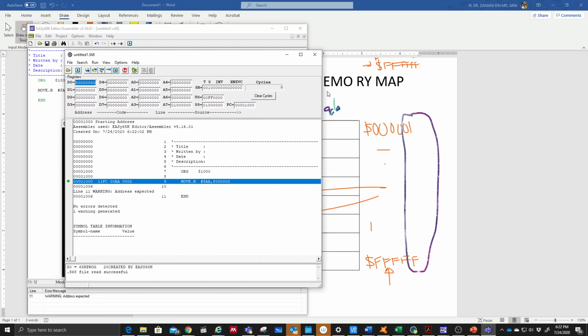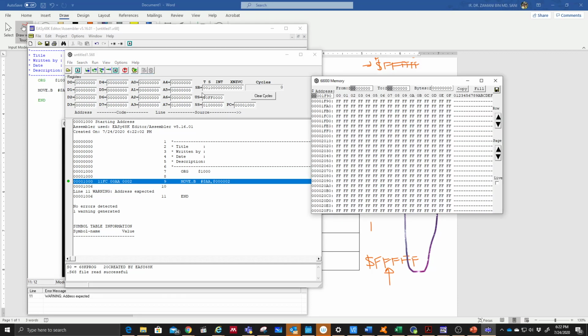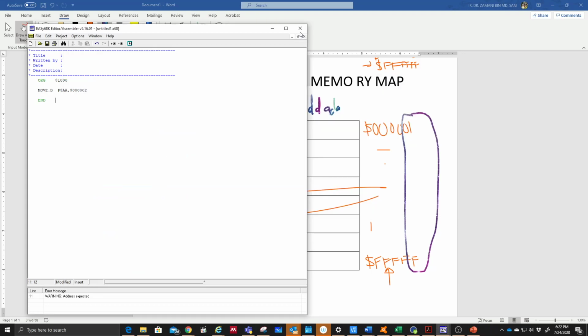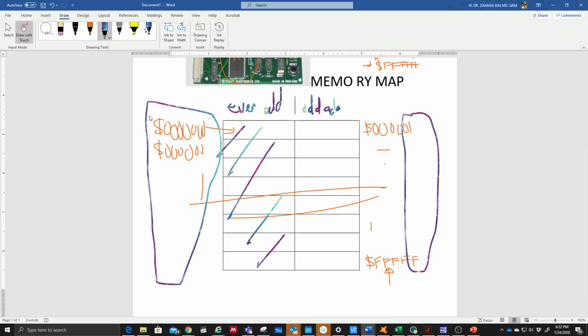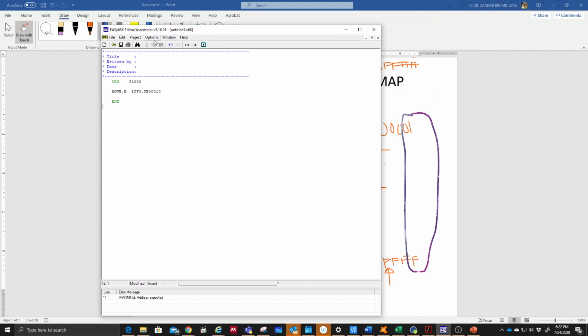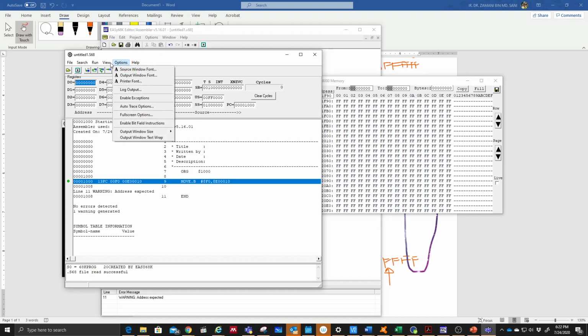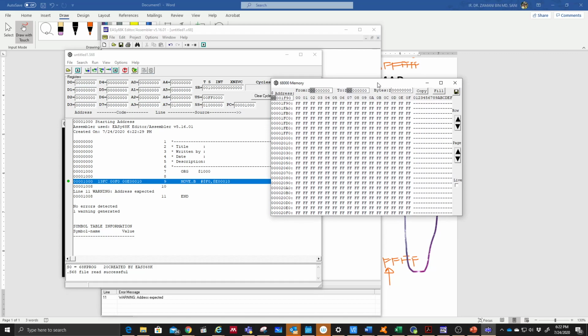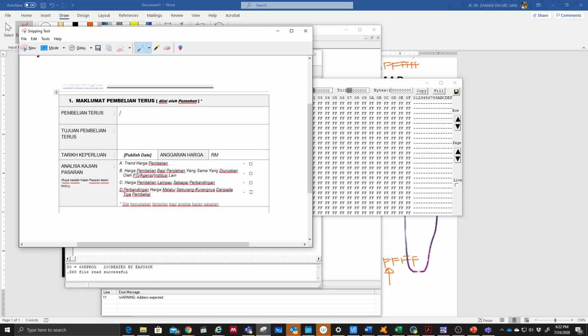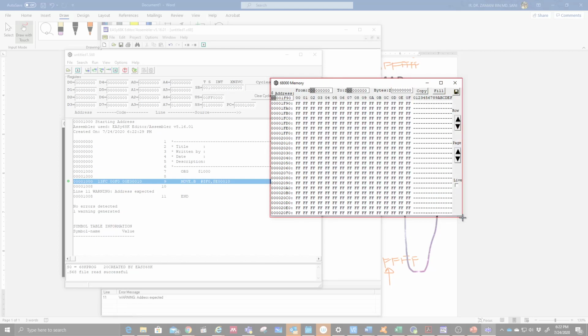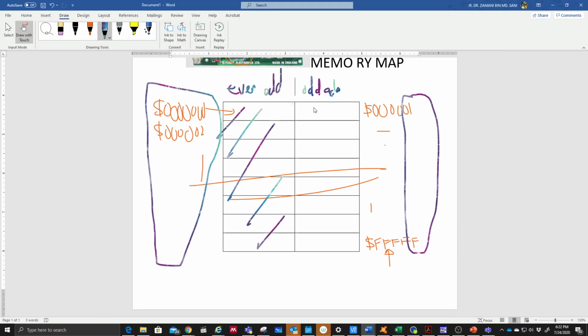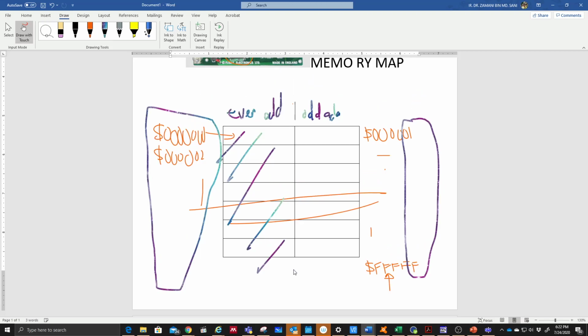But in Easy68K, we don't see this kind of memory map drawing, but we are looking at this type of memory, where it is actually the same. But the thing is, you need to understand how it works. So this is a memory. I'm going to have this one to be compared. So you have this kind of drawing, and we also have another drawing over here.